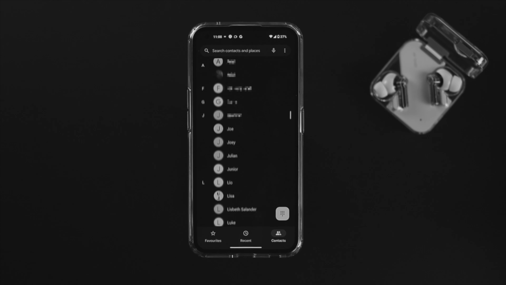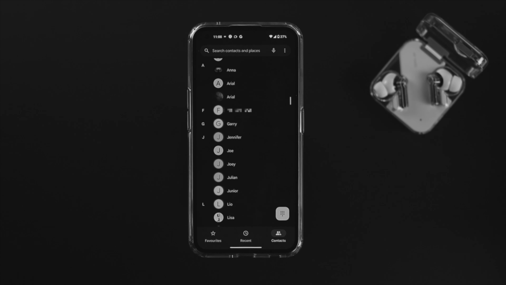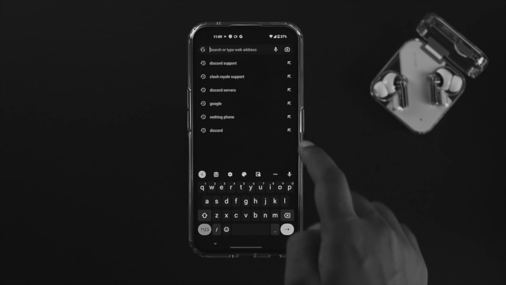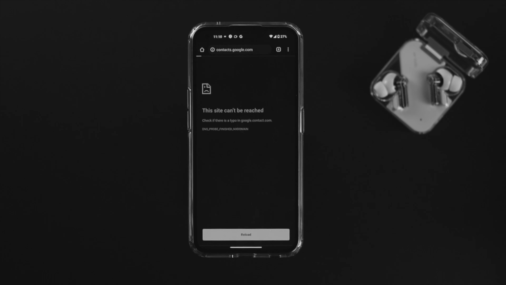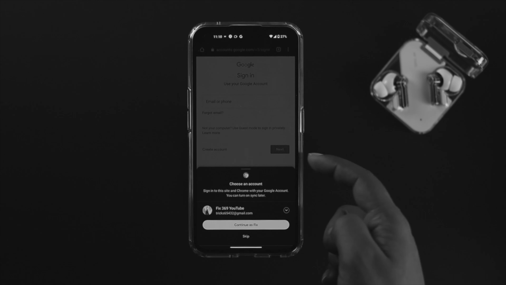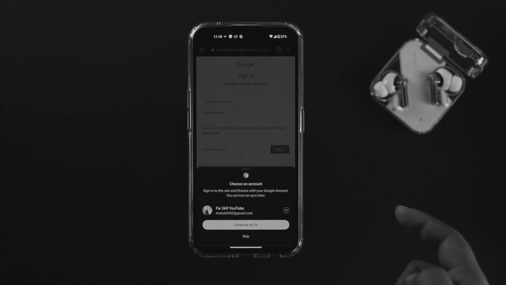But let's say some of the contacts are still missing. If you want to find some of the missing contacts on your device, this time you want to follow one little way. Just open up your browser on your device and type contacts.google.com. This is going to ask you to enter your Google account. Just tap on Continue as whichever Google account you're currently using.